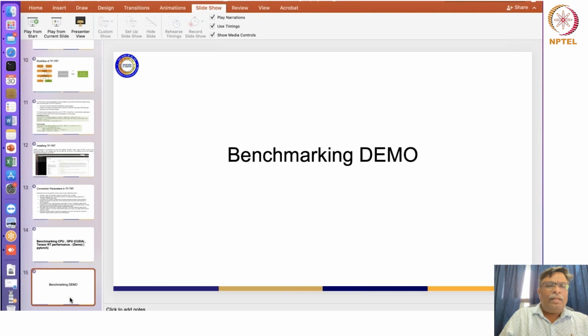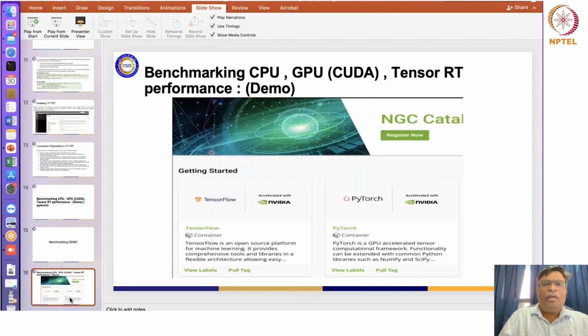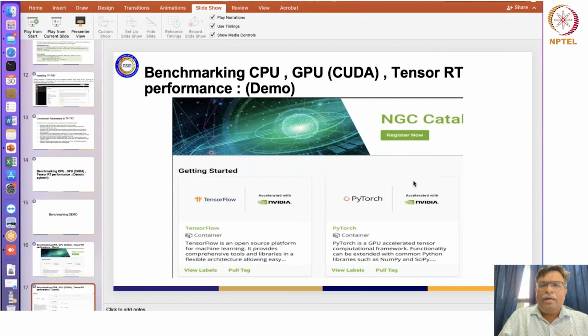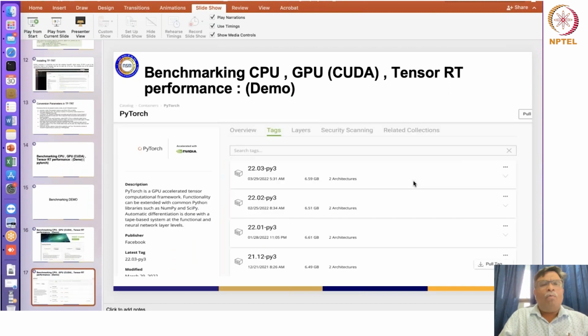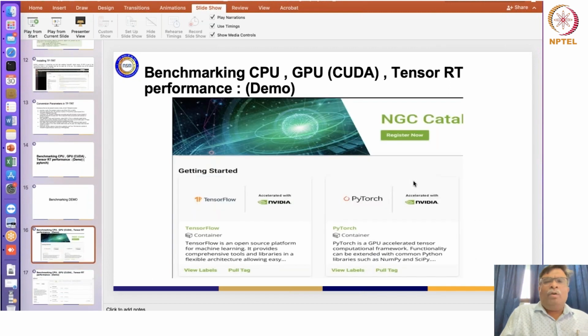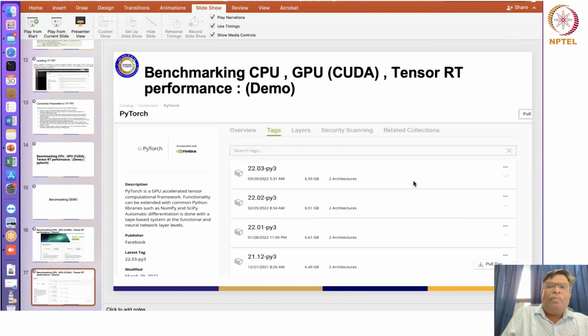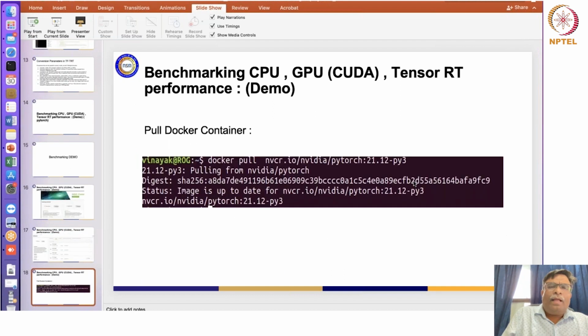Once we have done this benchmarking demo, let us try to understand step by step how we have actually done it. As I told you, we are supposed to be pulling the Docker containers from the NGC site. So we downloaded the PyTorch container and then pulled the Docker container. We are telling you step by step how we did it. All of this is executed.